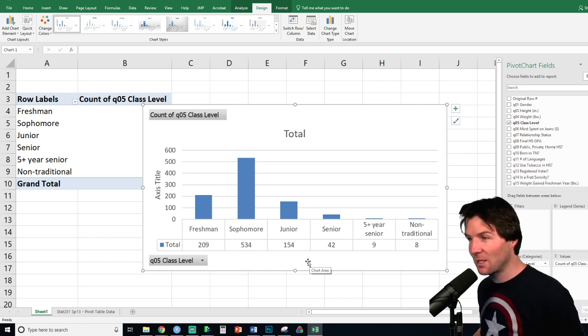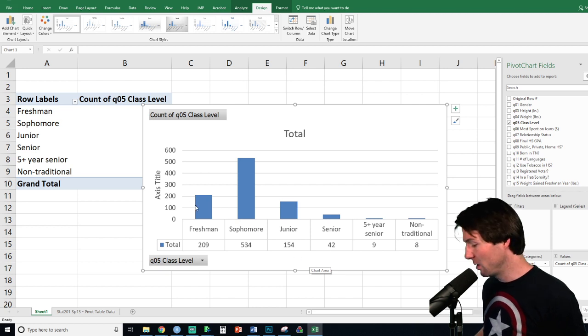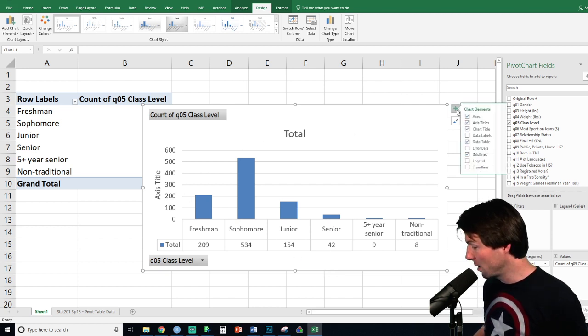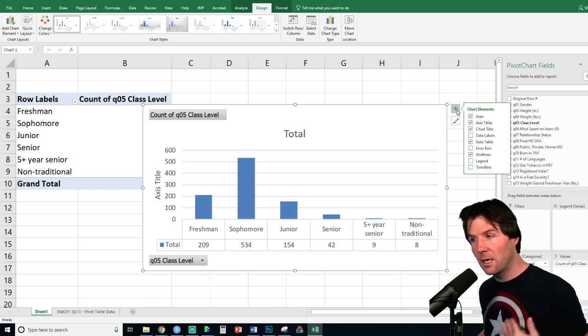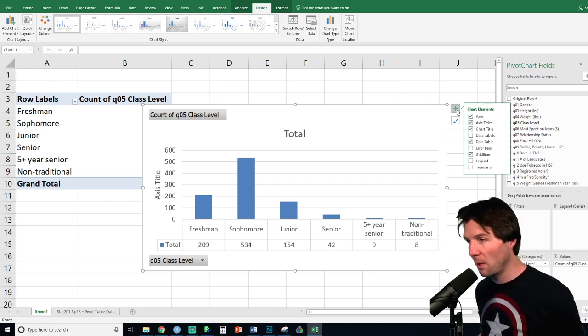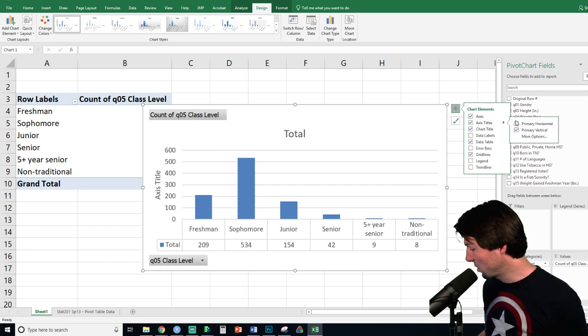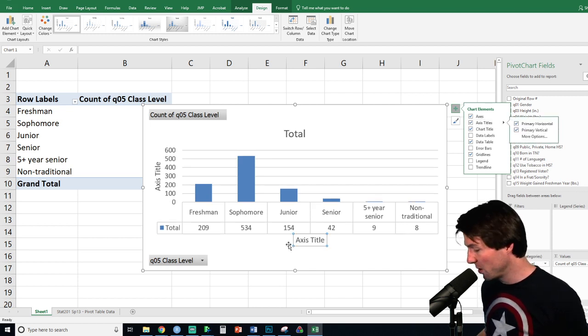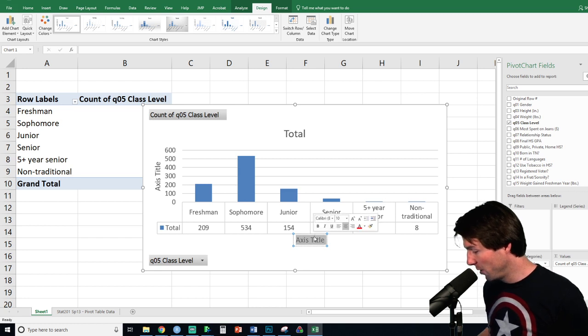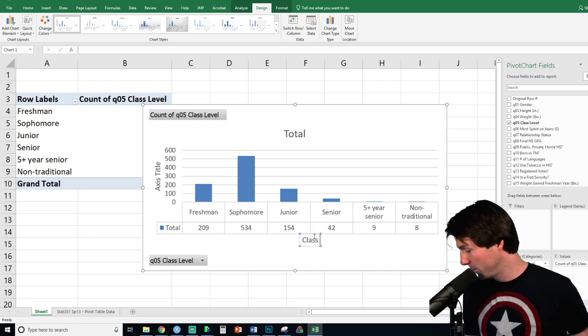We do not have an axis title down here. I'd probably put one in. This should probably say something like class. So we're going to go and click this plus icon. The plus icon has all of your options for the pivot table, the pivot chart. So we're going to go to axis titles, and you notice you have to go to a submenu, and we're going to add in the primary horizontal. I'm going to change this to class level here. So let's go this to class level.